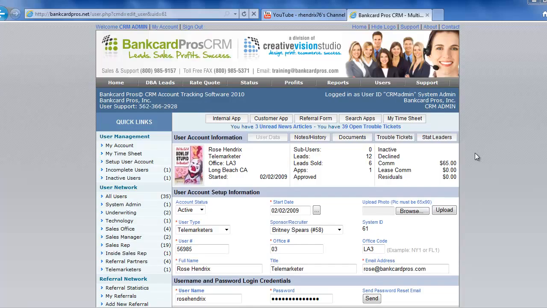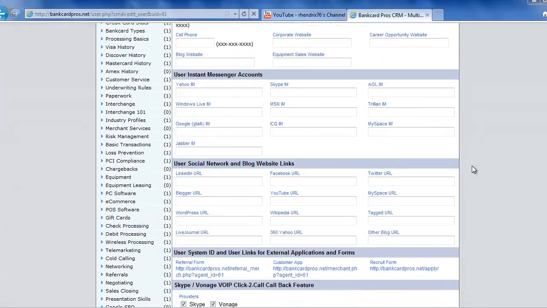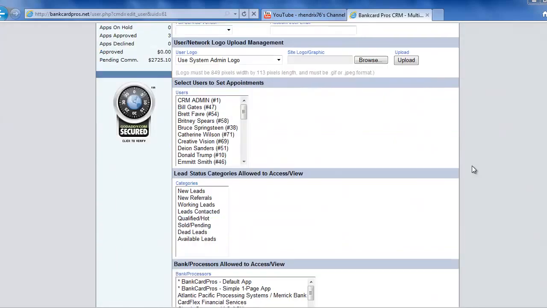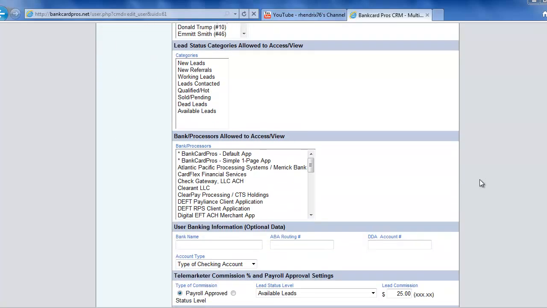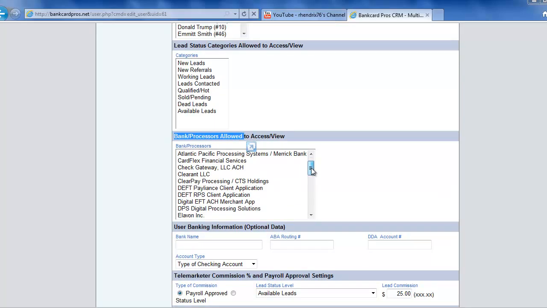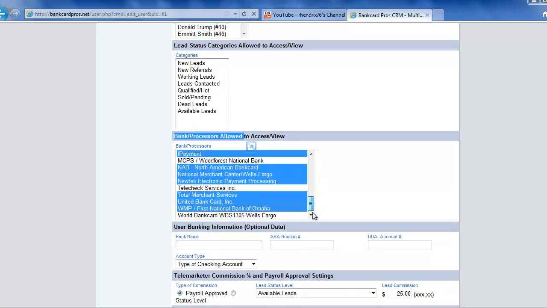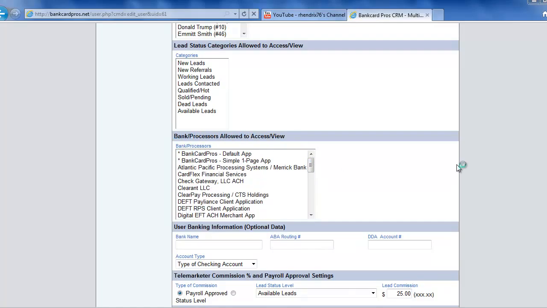So we're going to click on the user profile, and what you're going to do is scroll down to the section where you see select users to set appointments, as well as lead status categories allowed to access and view. And another feature that we have is you can enable or disable certain banks or processors that you want this user to be able to access in this software.